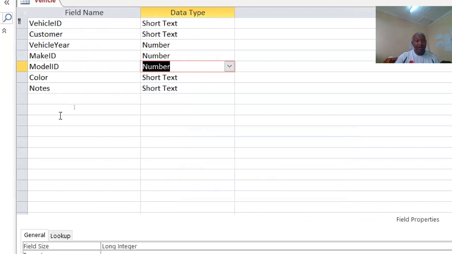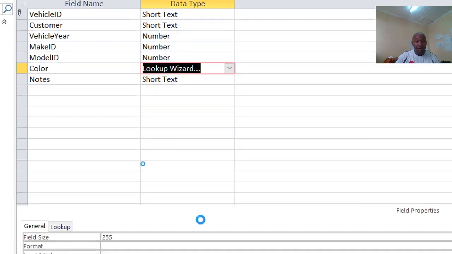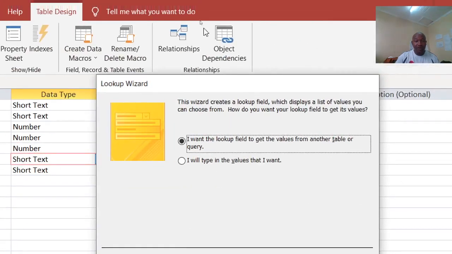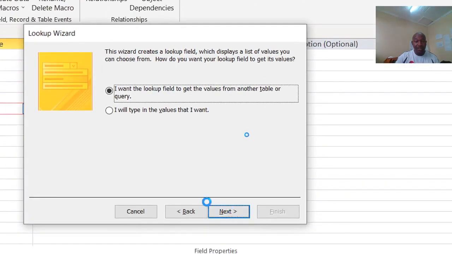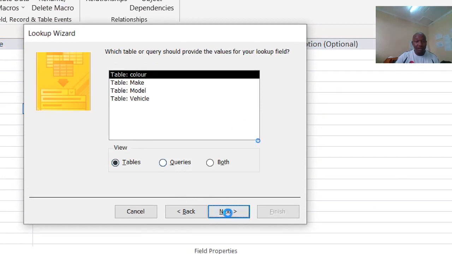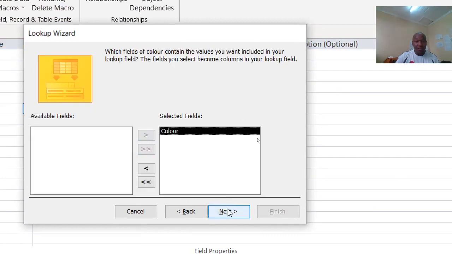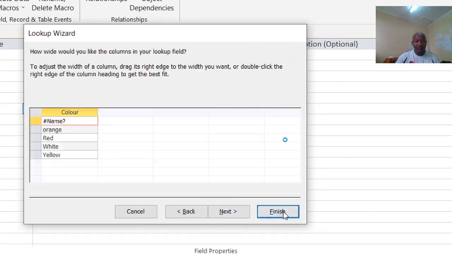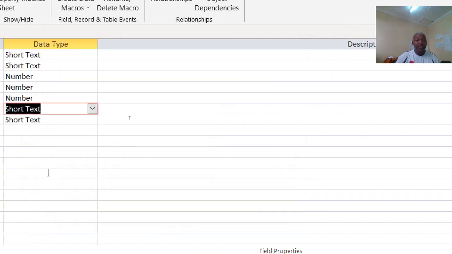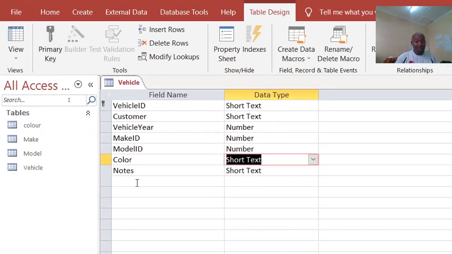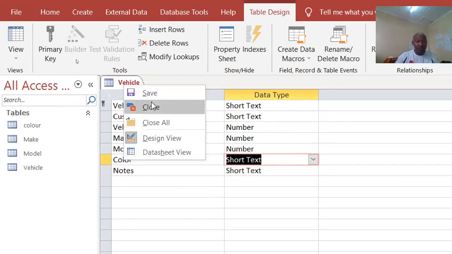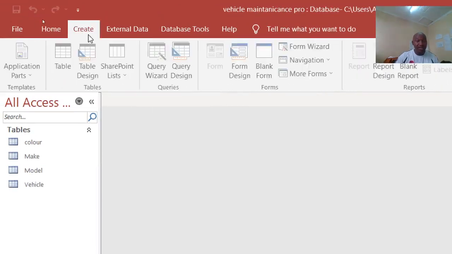Therefore, after doing that, you can just go to the car. The car again, go to lookup wizard, go to this option here, next. Go to car, next. You want the car, next, finish. Then you save the table. Therefore, after having done that, ladies and gentlemen, then you can be in a position now to cross this, then create the raster table.